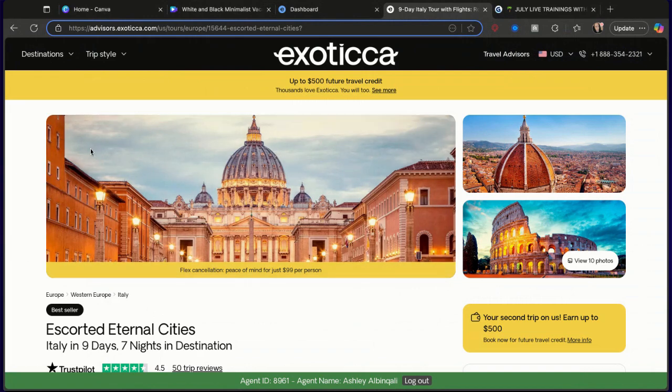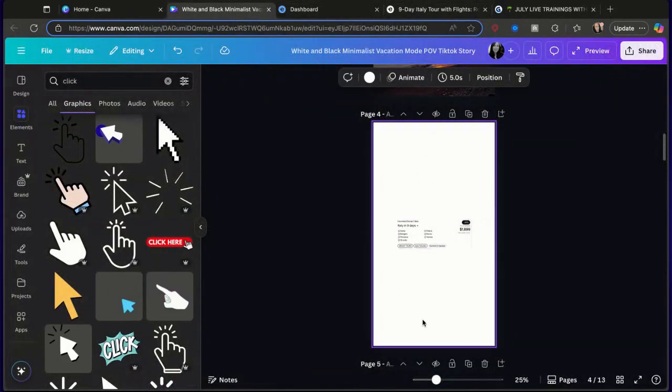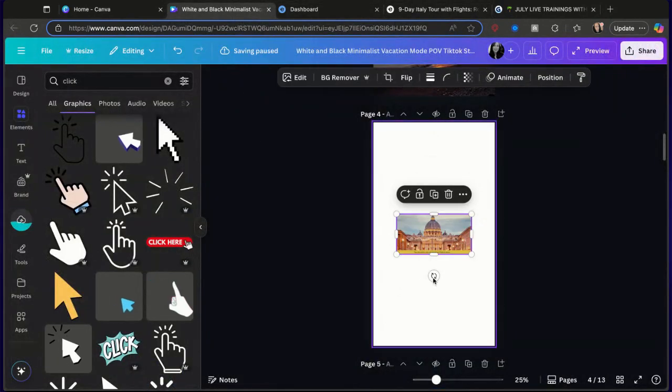And then I've got this. I'm going to come in. Now, you see, technically, you can just come in and save it. I'm going to screenshot it one more time because of this right here. See how it says flex cancellation? We like that. So we'll copy that and then I'm going to come in, slap it in there as well.